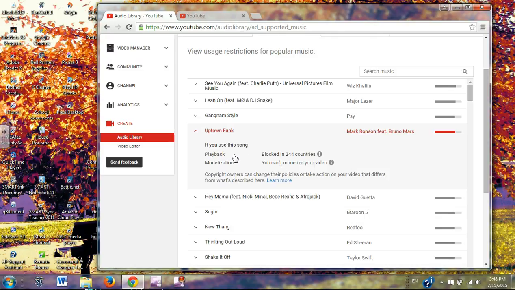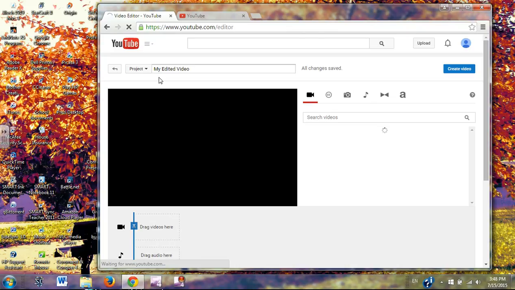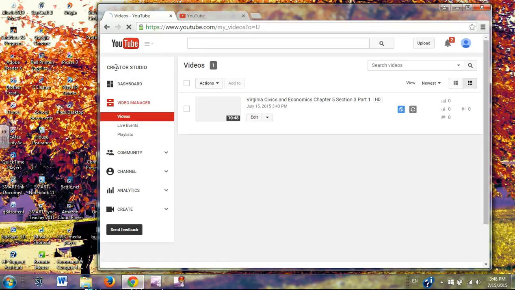The video is blocked in 244 countries. So there's some restrictions for ad-supported music, but it also means that when other people view your video, it's going to have ads because those ads pay these artists. If you use Gangnam Style, those ads pay Psy. Google also offers you a video editor that you might not get on your own if you don't download the free video editor software that you can find on YouTube.